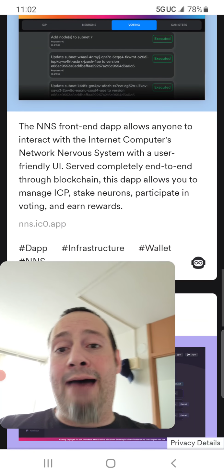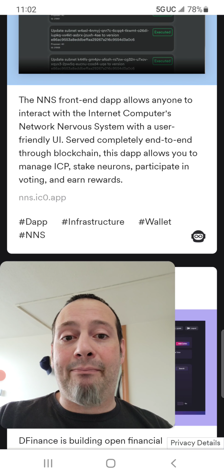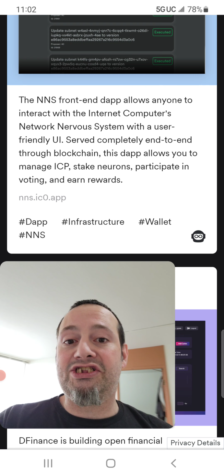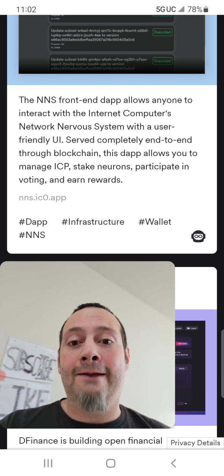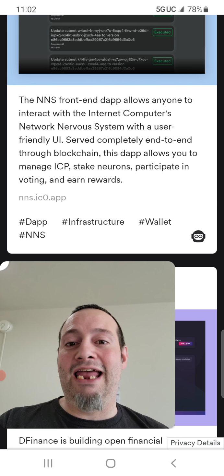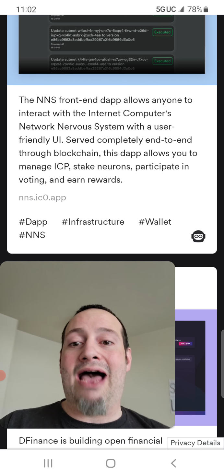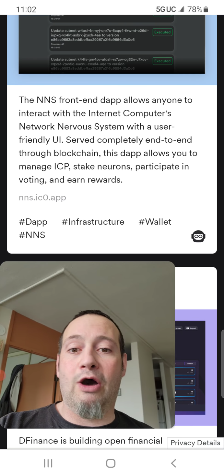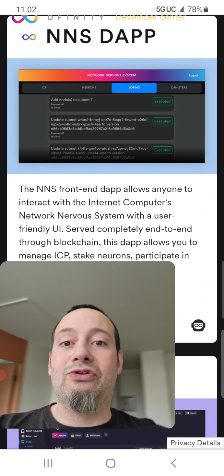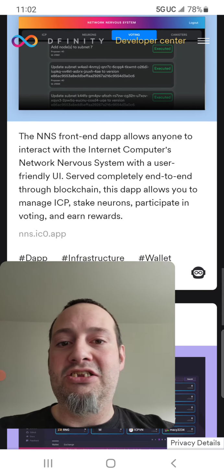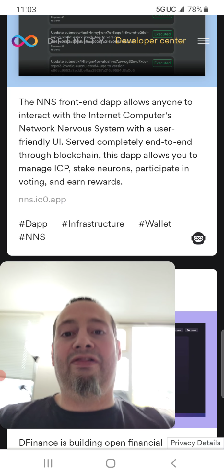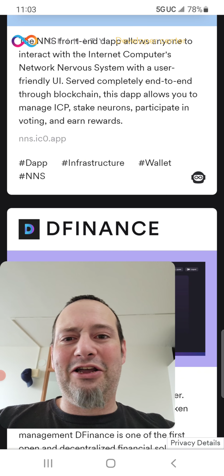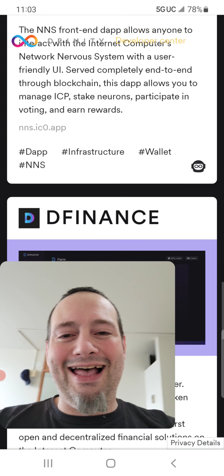So, the NNS dApp. The NNS front-end dApp allows anyone to interact with the Internet Computer's Network Nervous System with a user-friendly UI. Served completely end-to-end through blockchain, this dApp allows you to manage ICP, stake neurons, participate in voting, and earn rewards. So this is the NNS dApp. It is pretty cool. It allows anybody to interact with it. That's kind of cool, the nervous system.